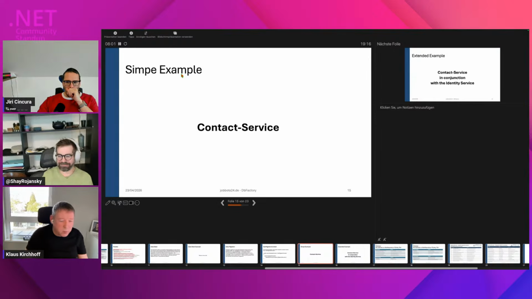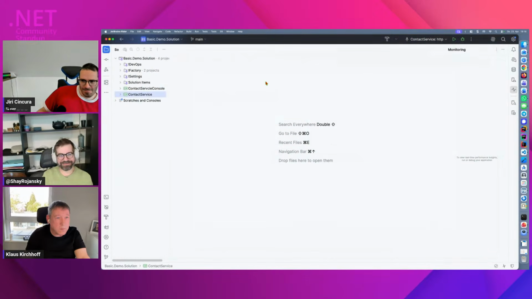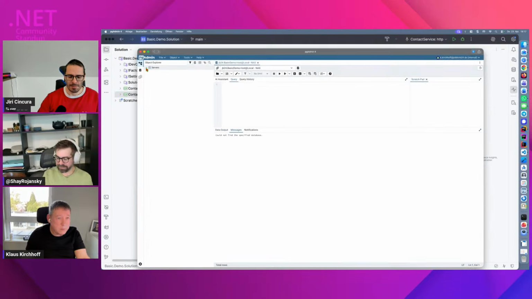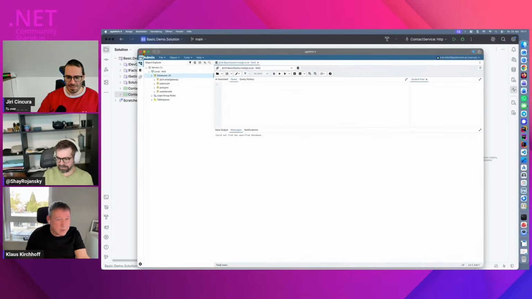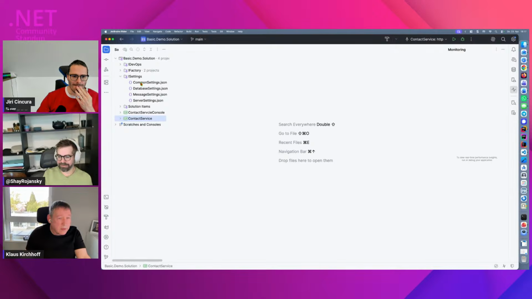Now I will switch to the code because it's an interesting one. I have a demo solution, and first I go to the database and remove it. I told you about these settings.